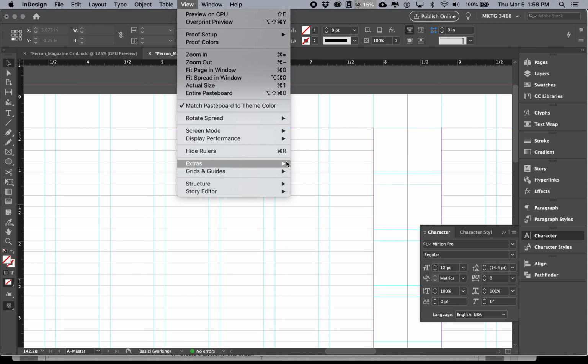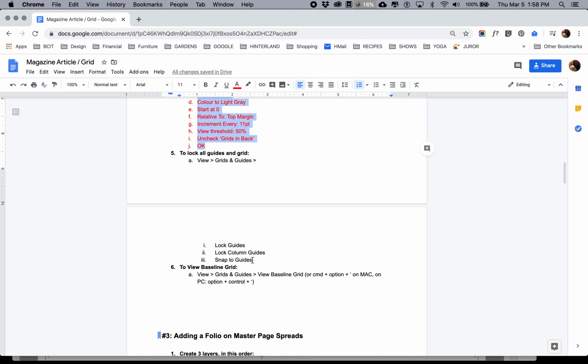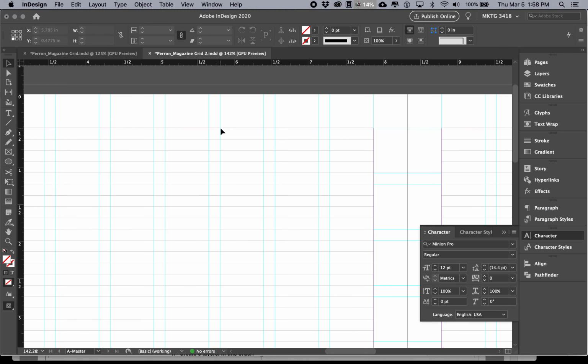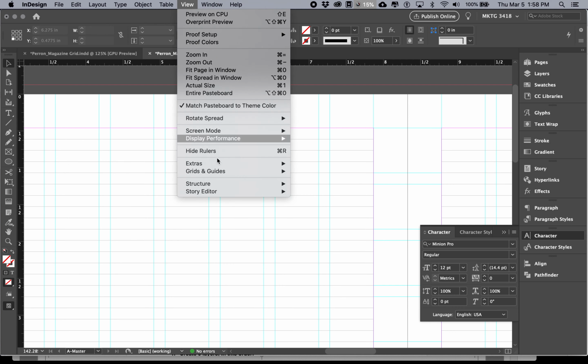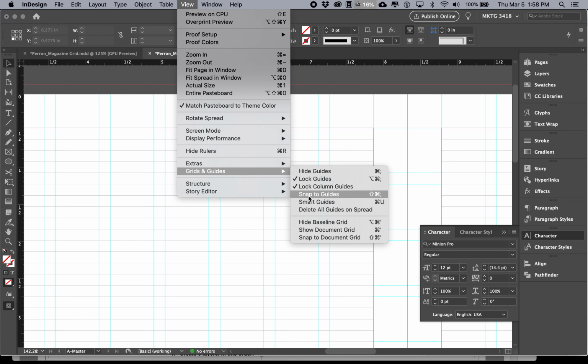And then we actually want to also snap to guides. That means that when we start placing objects in this, everything is going to snap to those guides, as opposed to having the flexibility of putting it wherever we want. It's going to make everything really, really tight and strong. So snap to guides, make sure that that is also selected.